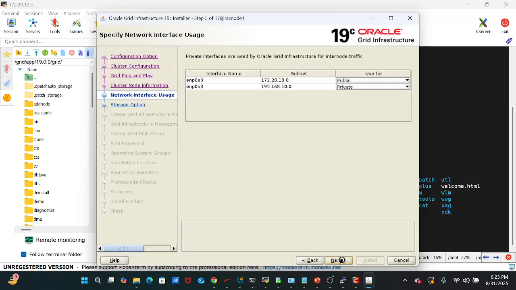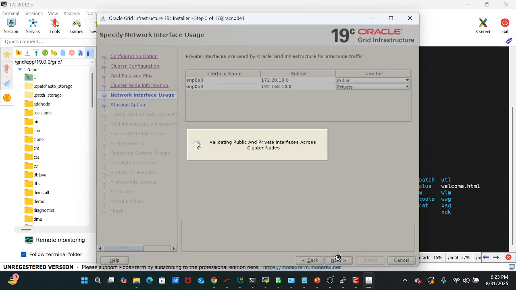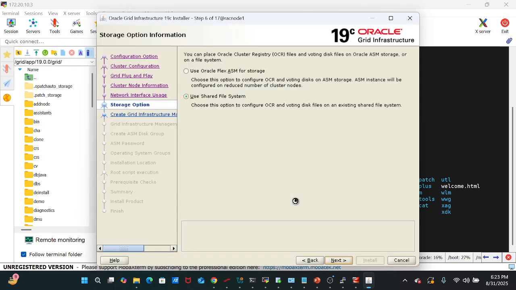Now it's validating the public and private host. Okay, 192.168.10.0 subnet, it's fine. It's already chosen the correct one, so no need to modify anything.